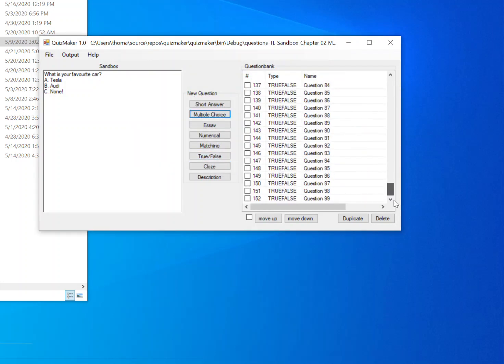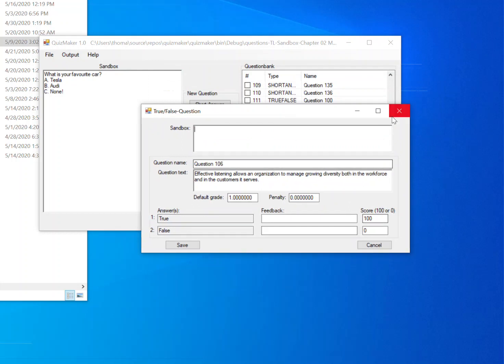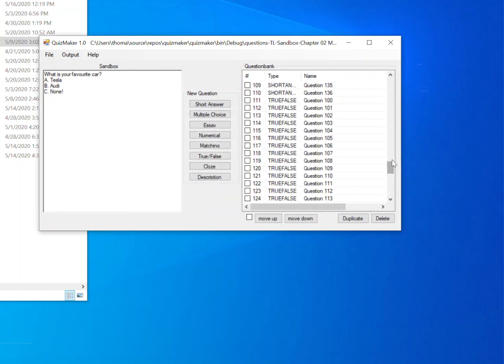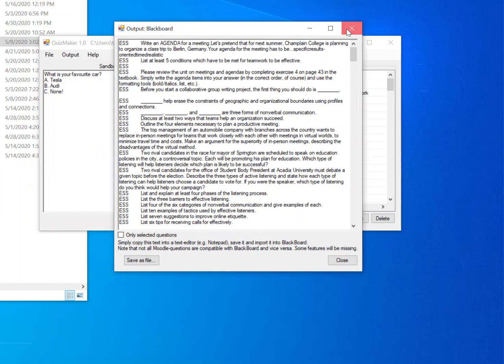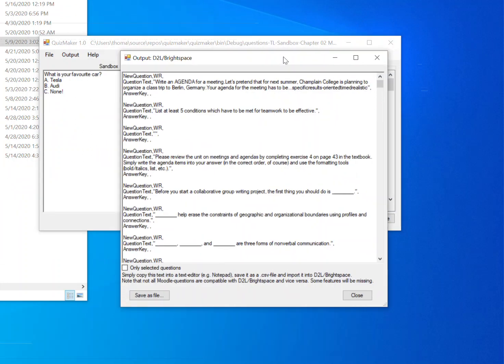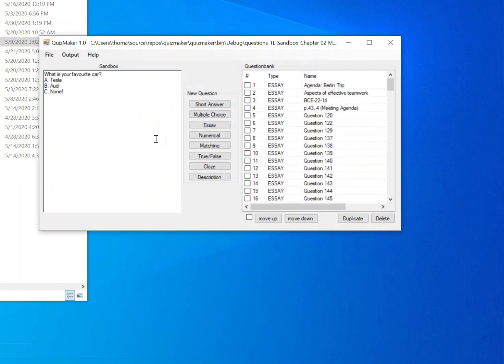So here we go. Here are all of my questions that I imported from Moodle, and you can click on them. You see all of the stuff here, and you can edit them, delete them, do whatever you like with them, and then export them as Blackboard. You can export them as Desire to Learn, and so on. So essentially you can convert questions from Desire to Learn, Blackboard, and Moodle back and forth, and text, of course.